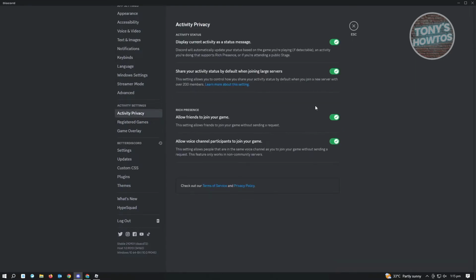So to ensure that your status is actually being shown, you want to make sure that you enable these following settings. So make sure that you enable this setting here that says display current activity as status message. And here, share your activity status by default when joining large servers. And that should be it.